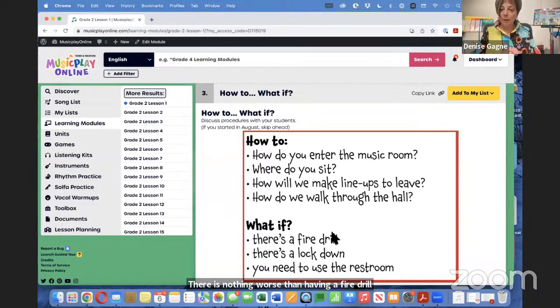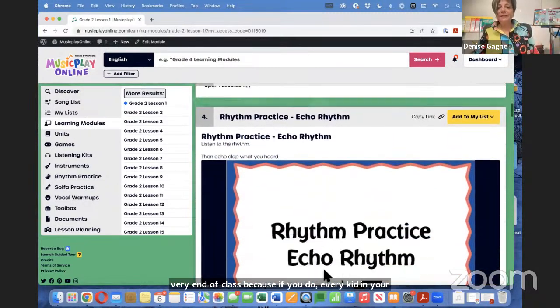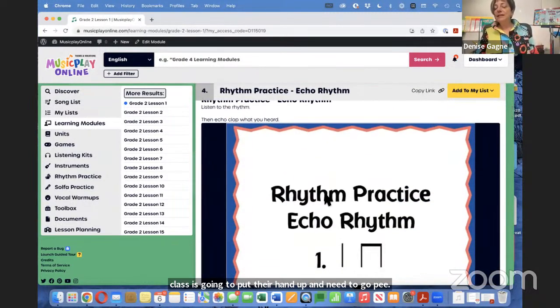They're so much better prepared for it if you've gone over what the music room procedure is for a fire drill or a lockdown. And don't ask if they need to use the restroom until the very end of class, because if you do, every kid in your class is going to put their hand up and need to go pee. It's a given.